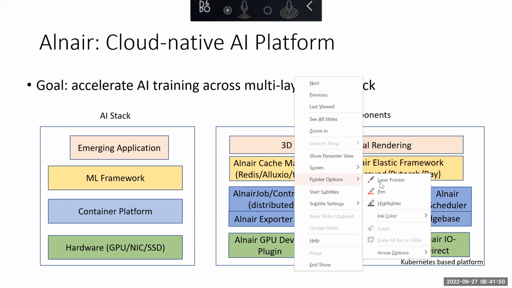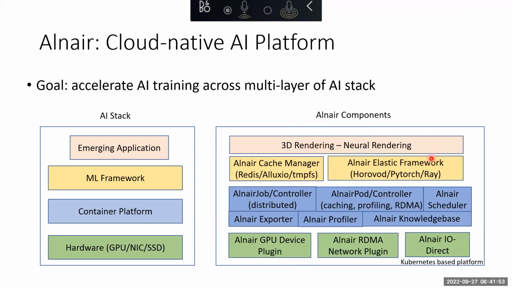I think this part is the most relevant part. Then going down, we have a cache manager, which leverages in-memory storage to cache the training data, so when you do the training, it will be faster. We also have an elastic framework on this level. We can do elastic training, which means instead of using one single machine, we can use multiple machines, so the training will be faster.